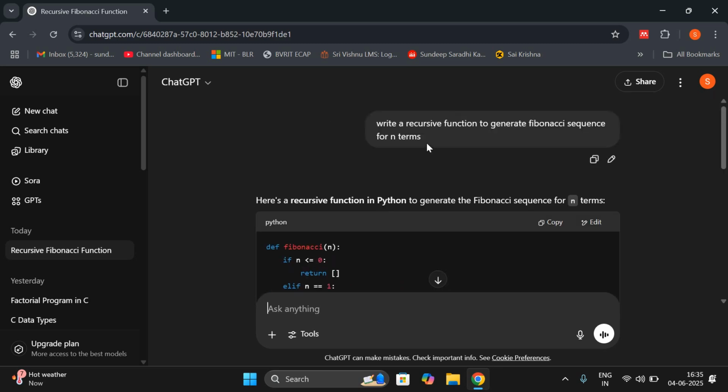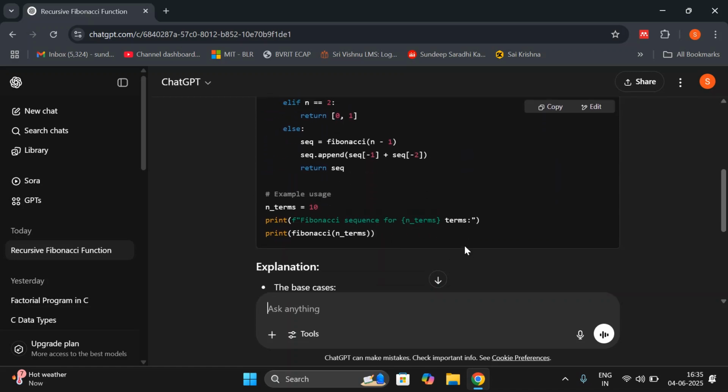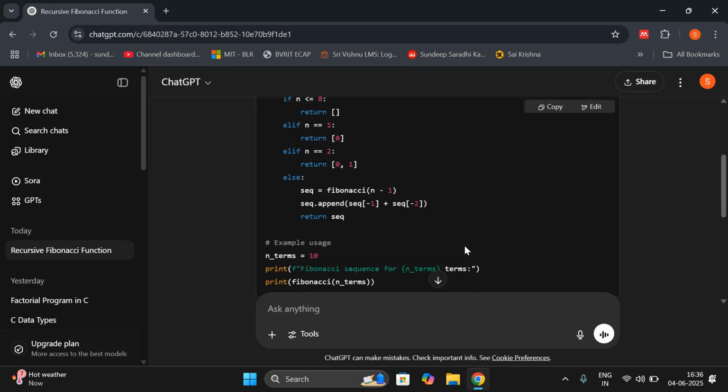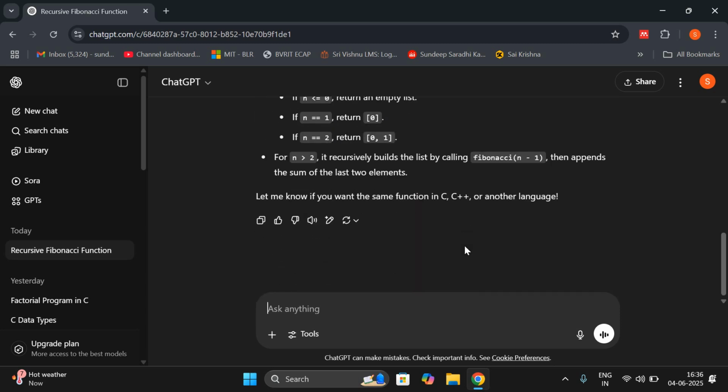That means we need to give our requirement in a perfect manner. So I want to generate a Fibonacci sequence for n terms, that too using a recursive function. So I am getting this code. This is a very simple thing, but if you feel that the code is very complex, then you can reassign the code. That means refactor the code. So you can use a prompt like refactor the code. Refactoring means just rewrite the code.